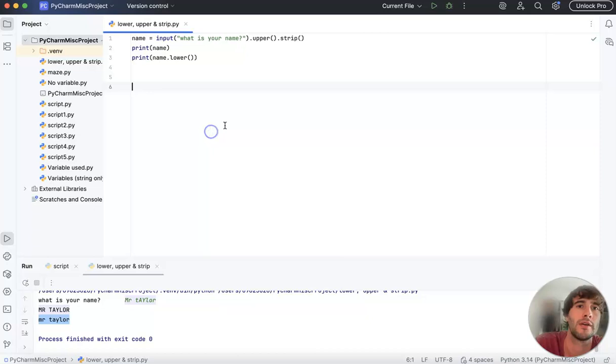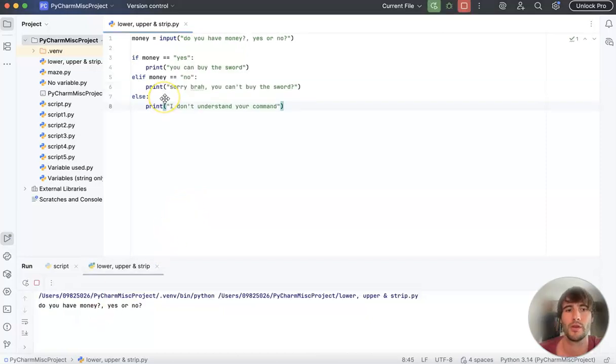Now, at this point in the video, if you have just learned about, say, inputs and f strings, I would leave the video here. But if you're in a position where you have done the modules on if, else, and elif, continue the video here. I've got a little bit more information for you. Okay, so this is the second part of the video of lower, upper, and strip.